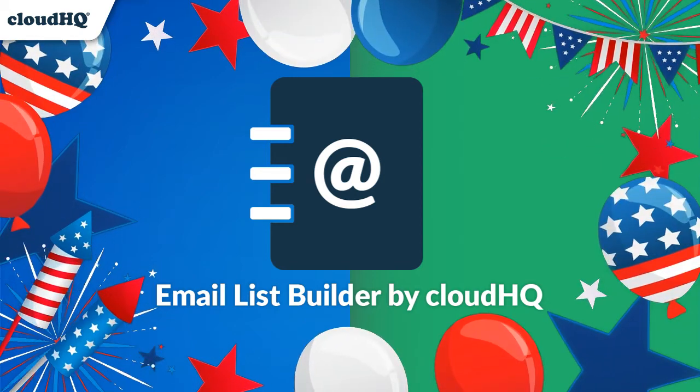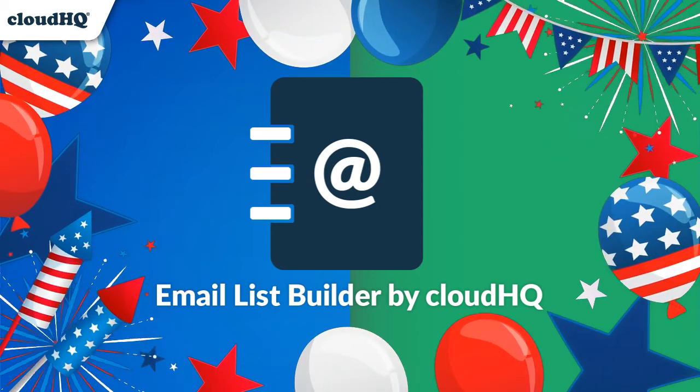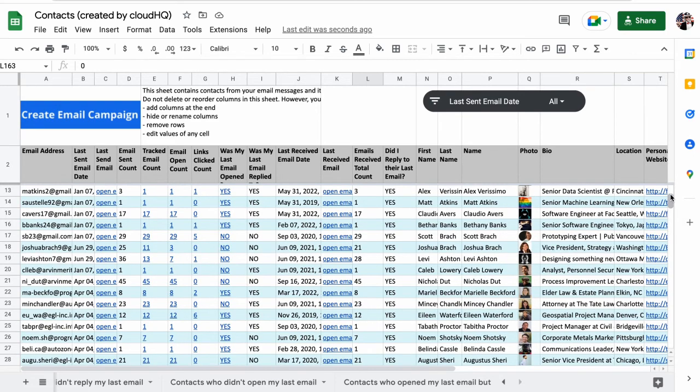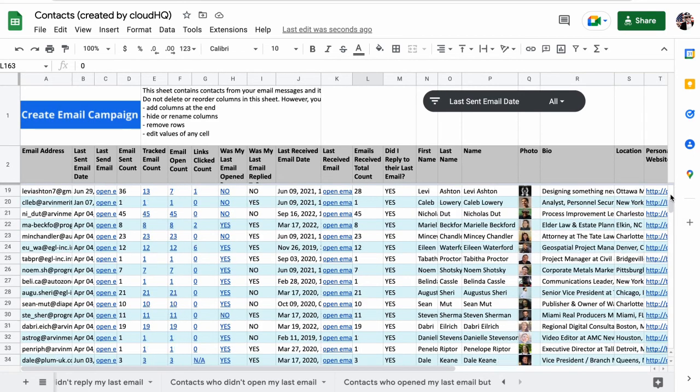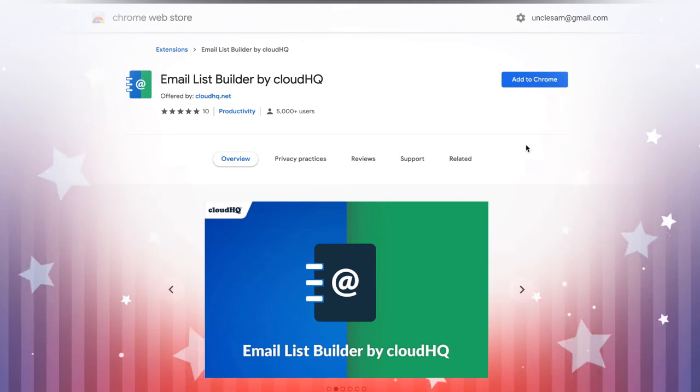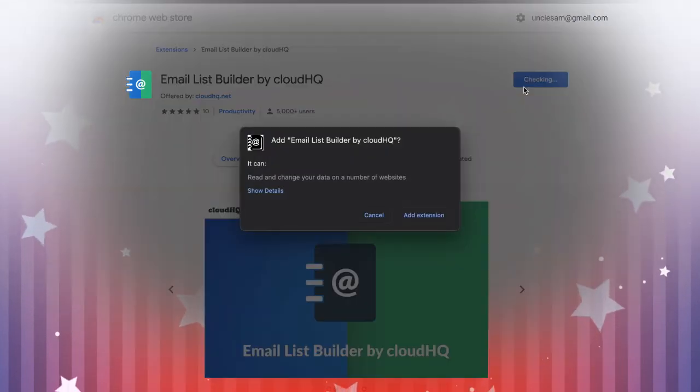Today I'm going to show you how I use cloudHQ's Email List Builder app to create a formal contact list of all of my colleagues and clients within my Gmail inbox. First, I'll need to install Email List Builder by cloudHQ from the Google Chrome Web Store, like so.